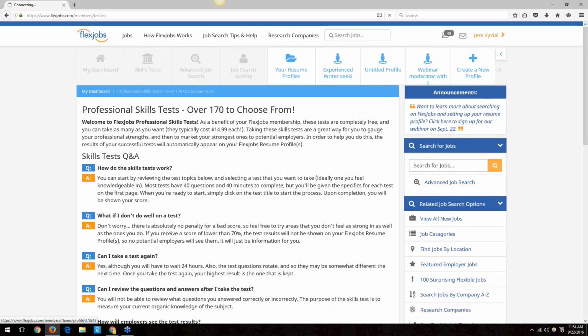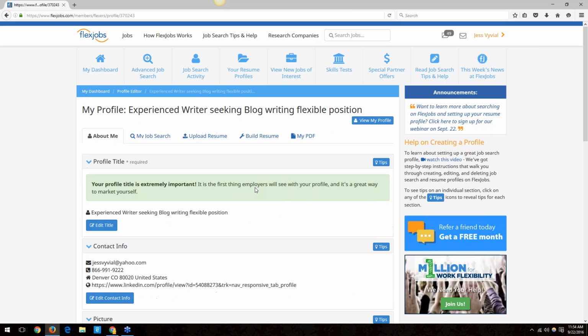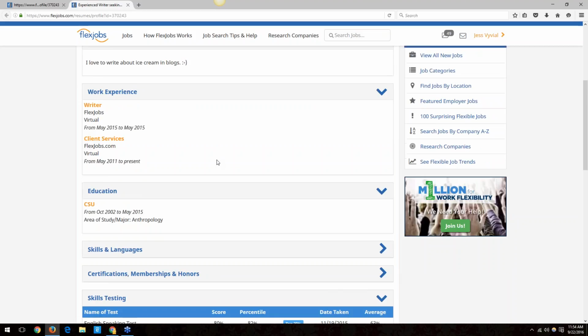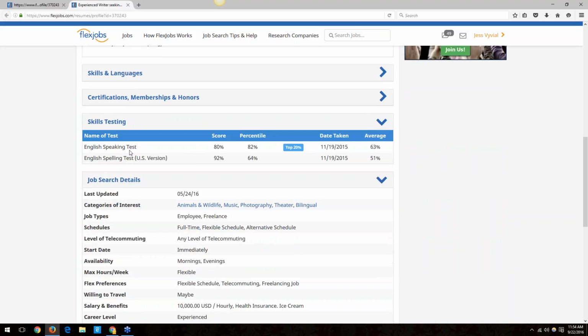And I don't know if you guys saw on my resume profile, the 2 skills tests that I have on this account, you can see here. So you can see these are 2 tests that are on here. You can see the score, percentile. This one is in the top 20%. And then what the average score overall for the test is. So those are definitely another tool that you can put in your tool belt.